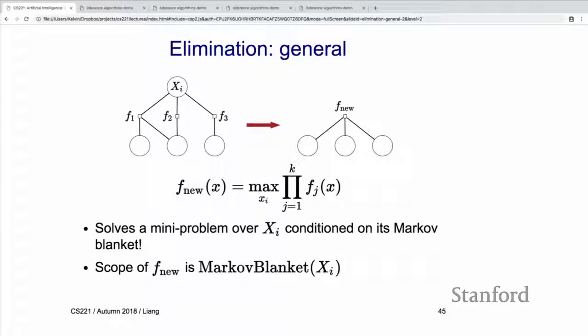OK. And maybe one final point to note is that the scope of this new factor is the Markov blanket of the variable that you removed. So if you recall, the Markov blanket is everything that's immediately touching that variable.